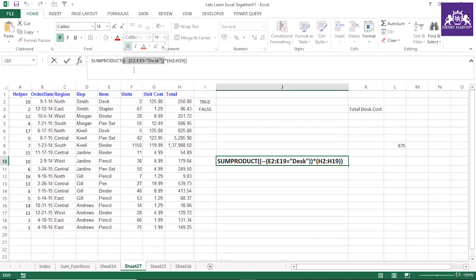What does it mean? Double minus is used in Excel formulas to convert TRUE and FALSE into 1 and 0. As I had told you already, TRUE means 1, FALSE means 0. So wherever there is a 1 or 0, that will be multiplied by the H2 through H19 series. Wherever it is desk, we pass the value, and wherever it is a non-desk value, that value will be 0. Then we multiply both and sum that. This is simple basic mathematics.